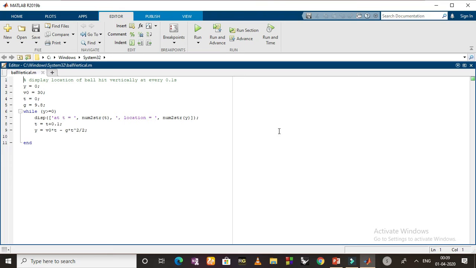As you can see here, this is the format of a script file, which starts with the variables, then the conditions are given. All these conditions are predefined and execute one after another. First we define y, then v naught, the initial velocity, then time, then gravity. First these variables are executed, then this condition is executed, then these commands and various statements are executed, and then it's the end of this script file. This is the kind of script file format which we had done in the previous lectures.